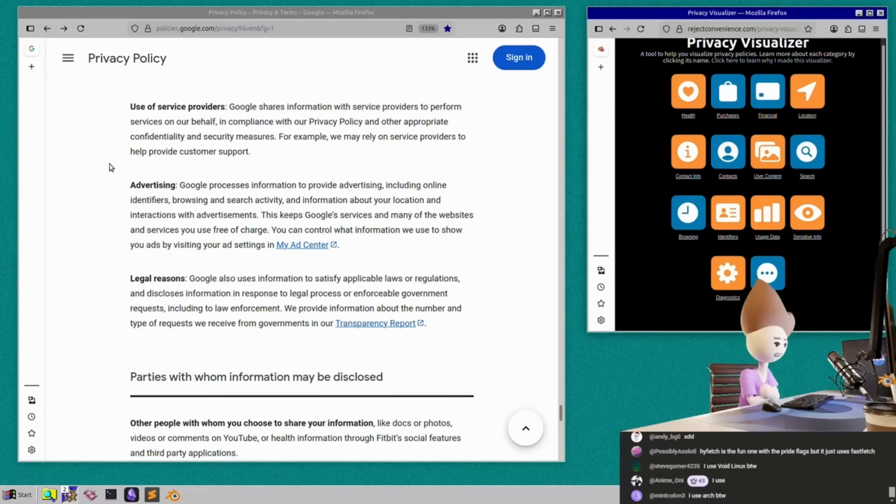Use of service providers. Google shares information with service providers to perform services on our behalf in compliance with their privacy policy and other appropriate confidentiality and security measures. For example, we may rely on service providers to help provide customer support. Customer support would count as user content. We already got that.